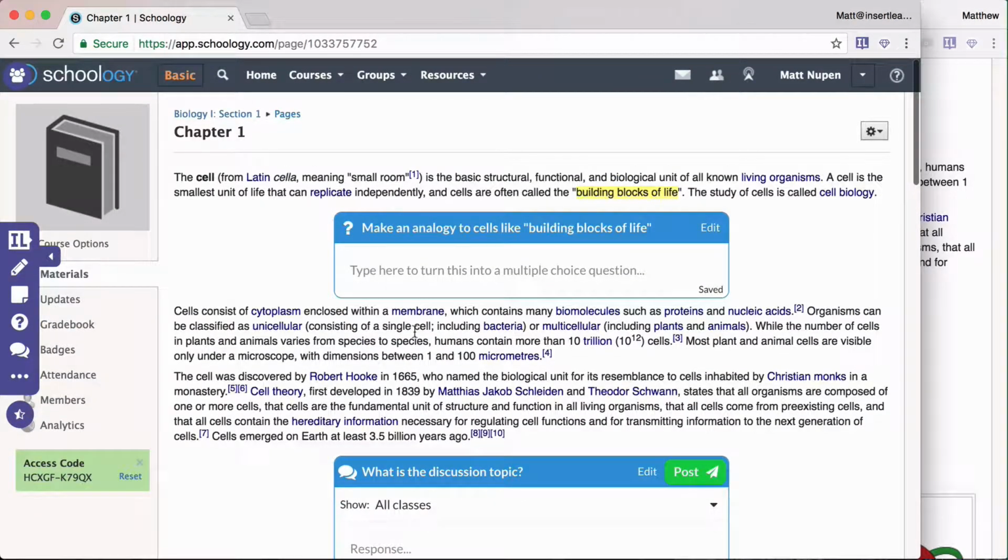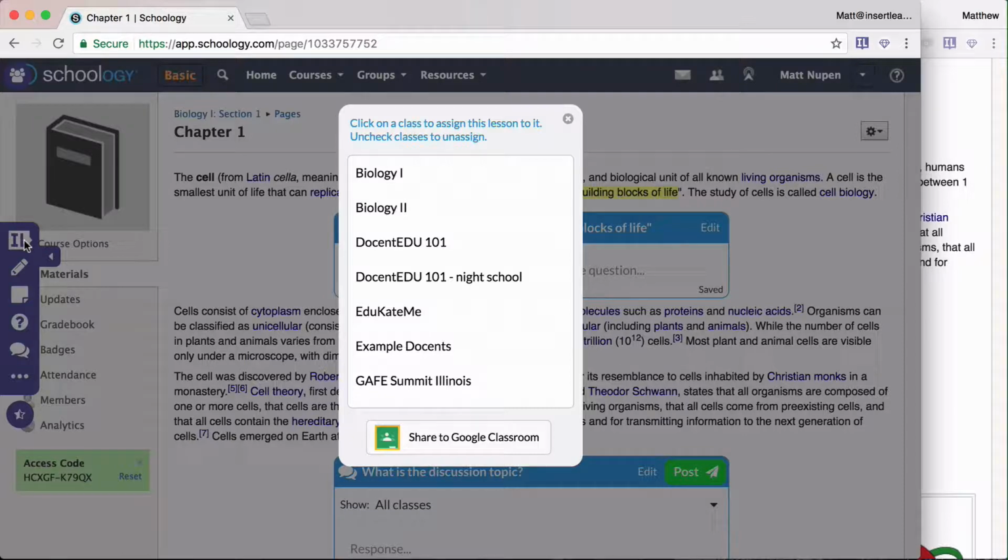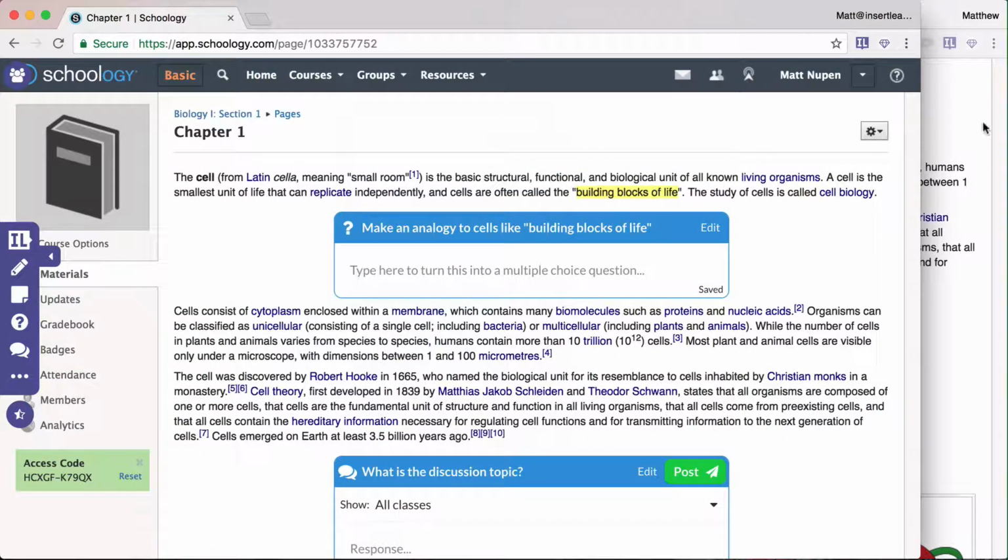Insert Learning acts separate or independent from Schoology, because Insert Learning lets you do this on any website. That means that even though my students are in my Schoology lesson, I need to assign it to my Insert Learning class. So I'm going to click on here. And now I'm going to assign it to my biology class. You can also share this directly out to Google Classroom if you want to. And so now that's been assigned.